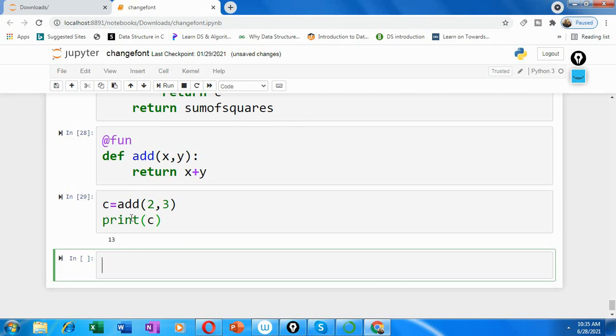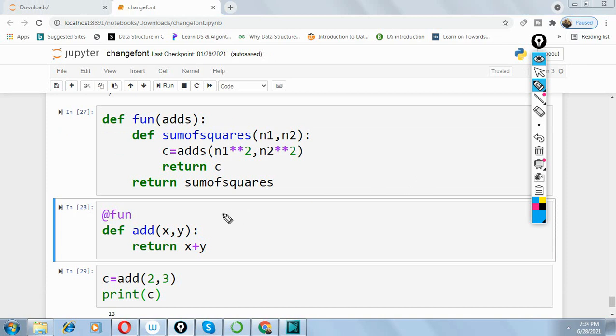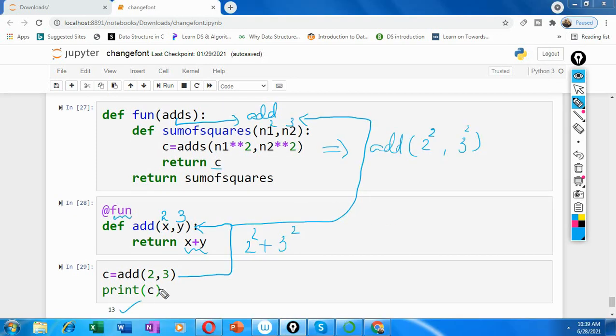How did we get that? When we say this @fun, actually what happens here is, it is equivalent to saying we use a variable, let's say any variable, s is equal to fun of add, calling the function fun by passing the add function as an argument. And then invoking the function through the variable s. So we have seen this process earlier also. This is the decorator concept in Python.